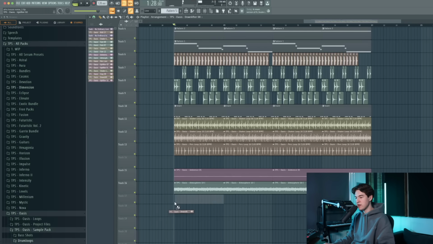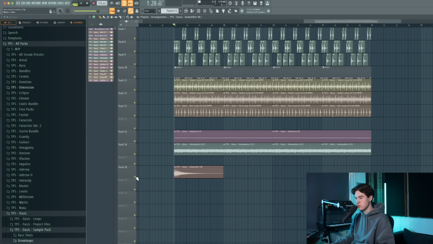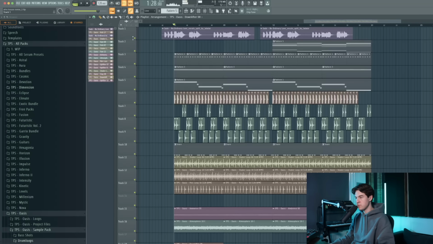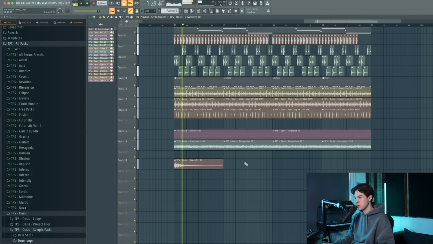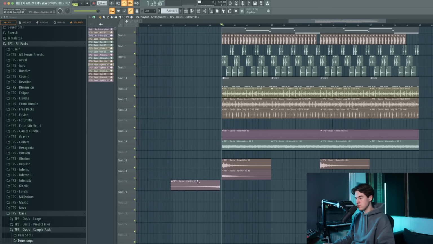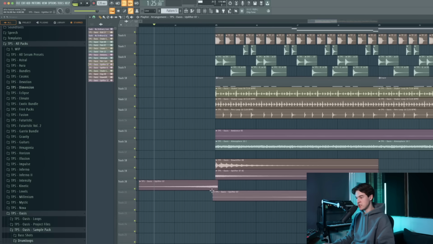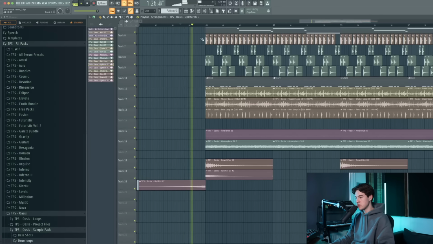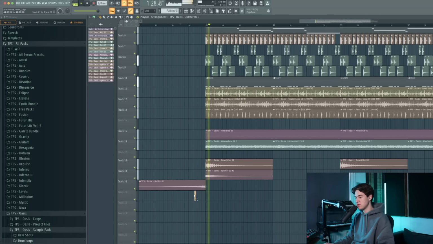And maybe a downlifter like this one, to make the drop hit a little bit harder. There should be another downlifter right here. Or uplifter. Here. You can create this nice transition to the drop. Just some basic white noise. Nothing crazy.